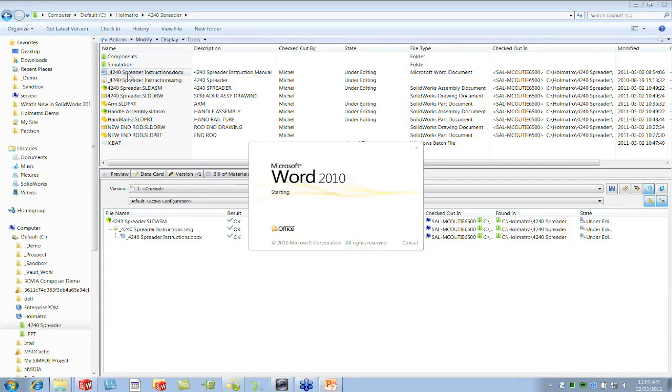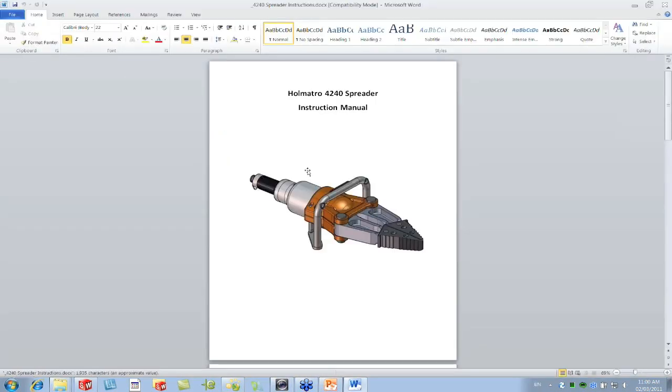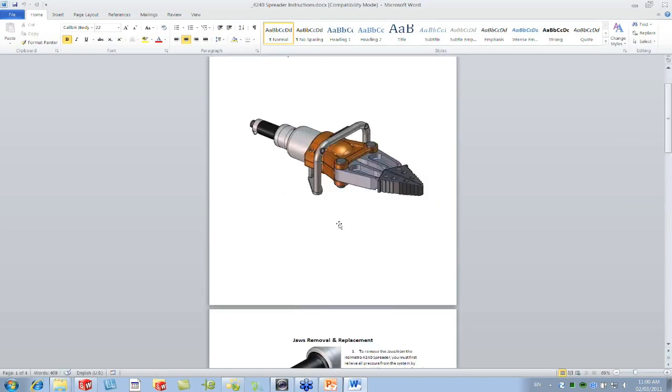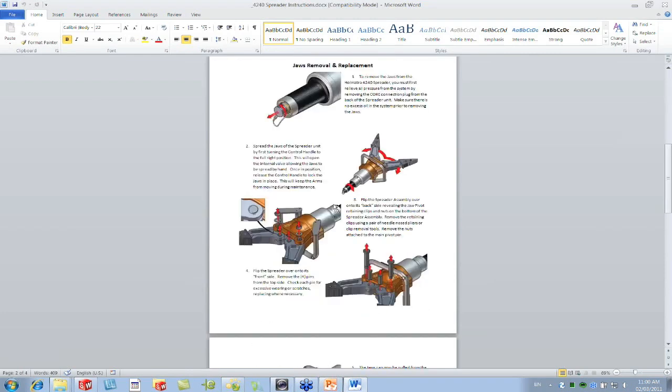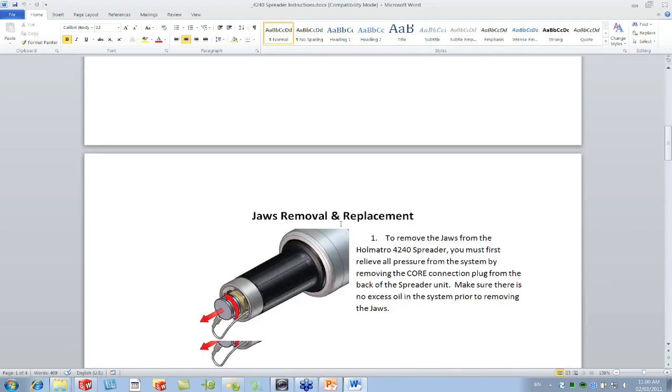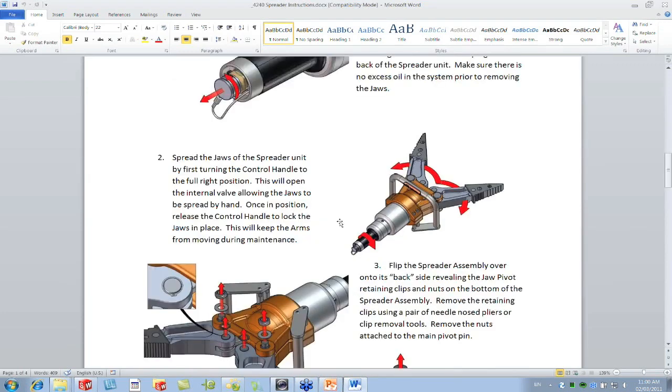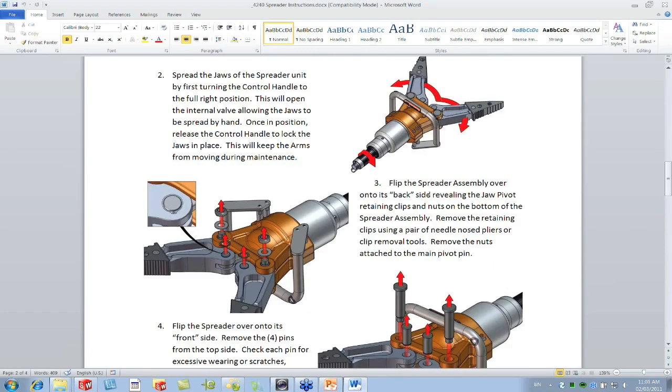If I open up my new drawing, because the images were actually linked, you see just by opening up my new Word document, all my Word document is now updated with all the new images. So now I would basically be ready just to reprint this manual and go ahead with it.